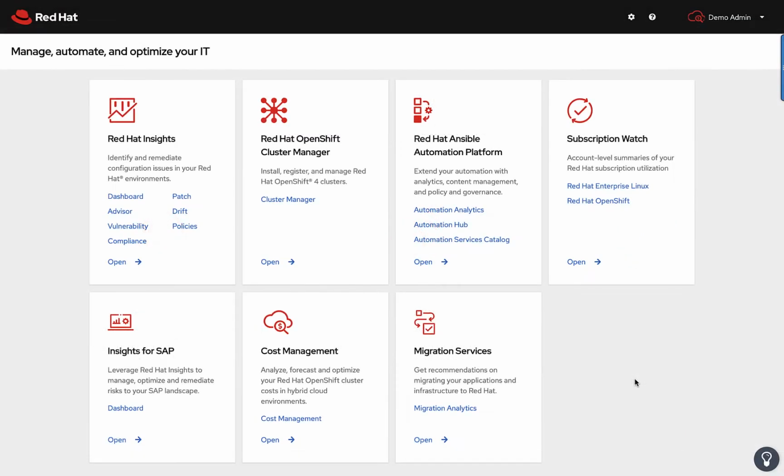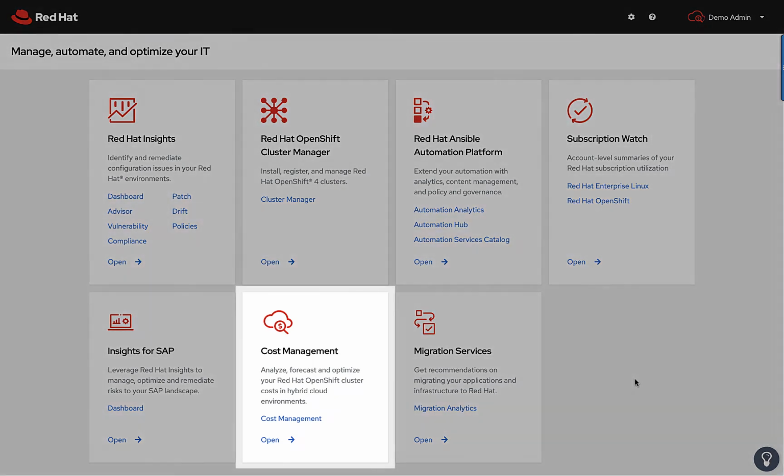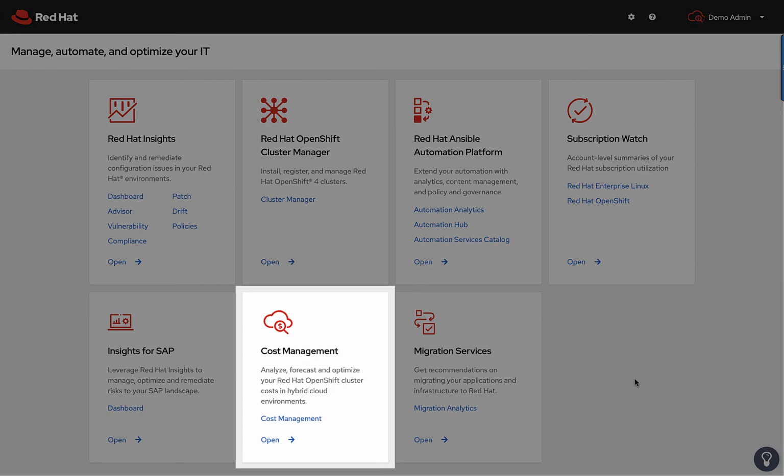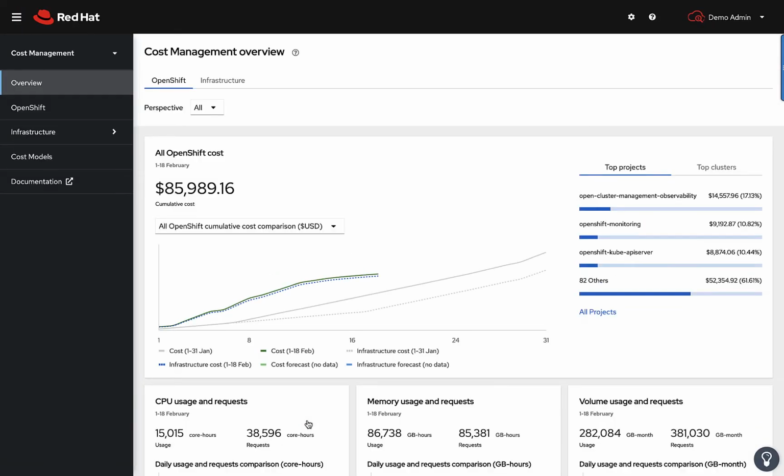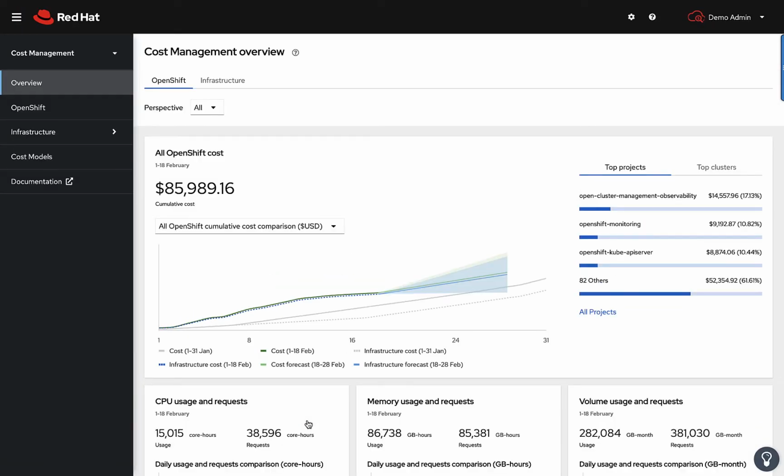Here I'm logged into cloud.redhat.com, and once logged in, you'll see all these different tiles that are available. Cost management is available as a SaaS service offering. I will select the cost management tile, and this will launch me into the cost management for OpenShift service. Very quickly, I'm at the overview dashboard for OpenShift costs.